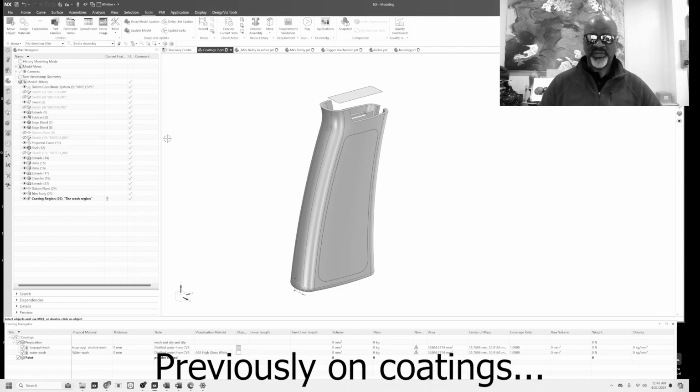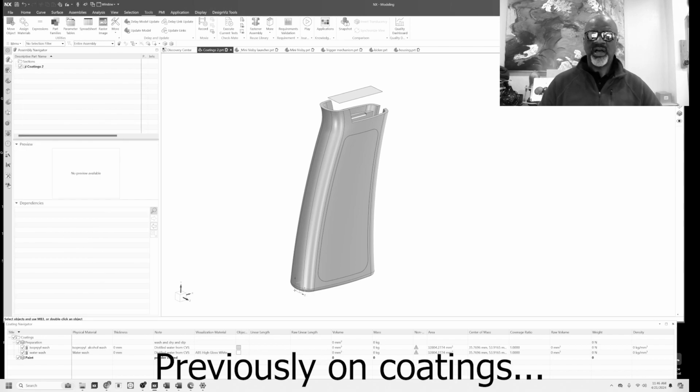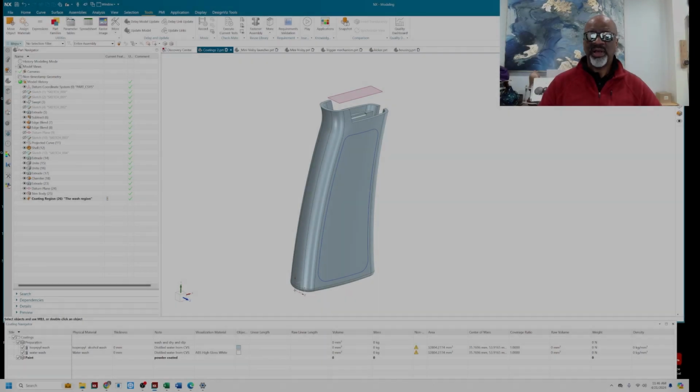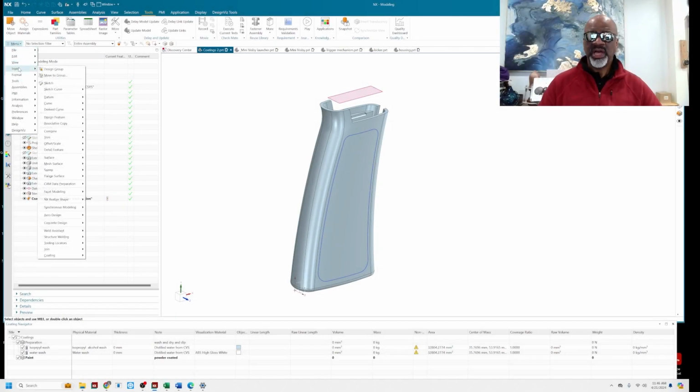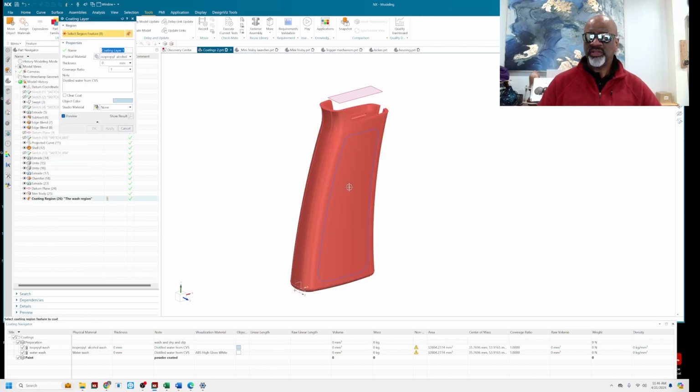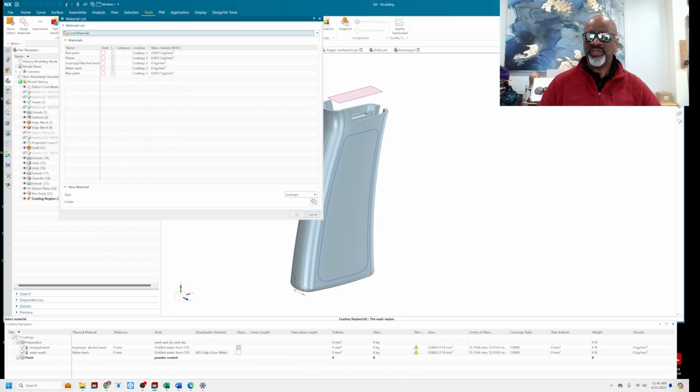So I definitely want that on right now because the very next thing I'm going to do is create a coating layer. So I'm going to say menu, insert, coating, coating layer, select the whole region, nice. And then I'm going to go to physical materials and I'm going to go to the primer.